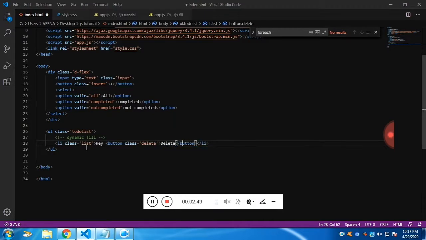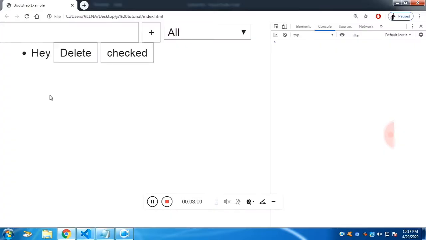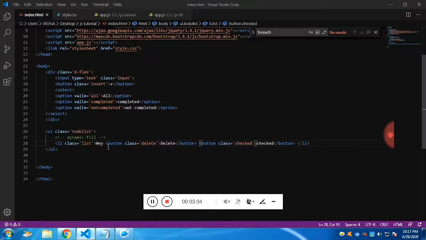I'm just showing you the static way. We would be doing this dynamically. Let's give the name as checked and give the class name as checked. Fine. This is the static one. If you click on plus, we will be creating dynamically.